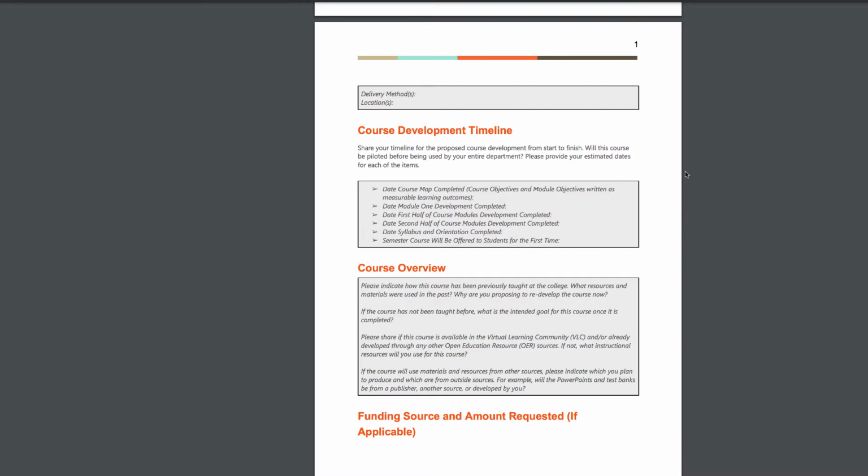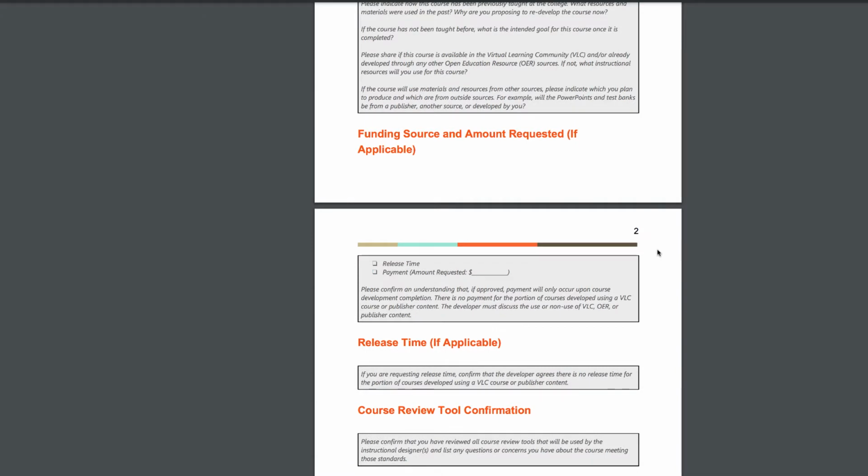The course overview is where you describe whether this course has been taught before, whether it is just being revamped, or whether it's brand new, whether or not you're going to be using open educational resources or publisher content. The course development contract allows you the option, after talking with your department head and the director of distance education, either to be paid for development or be given release time. So once you have talked to your department head and decided how you will be paid for the development, whether it will be release time from teaching classes or payment, then you'll fill out this section.